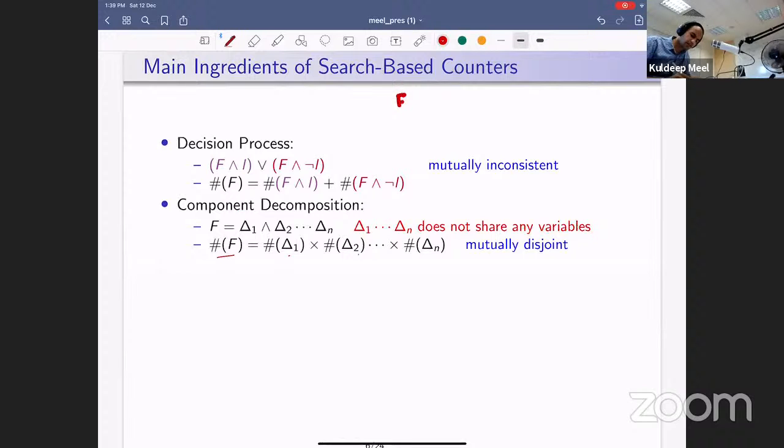Suppose the formula that we were working with was of the form (x1 or x2) and (x3 or x4). Note that these two components, delta 1 and delta 2, do not share any variables. The number of solutions of x1 or x2, as we discussed earlier, turns out to be 3. Similarly, the number of solutions of x3 or x4 is also 3. And then we can count the number of solutions of the formula just by multiplying the two, right? So when we design the counter, we will look for opportunities where we can divide the formula into components so that they don't share any variables. Okay.